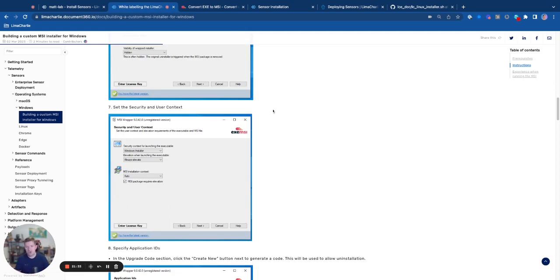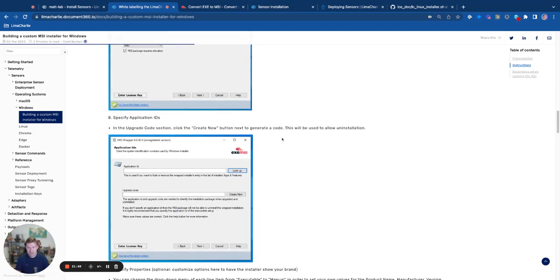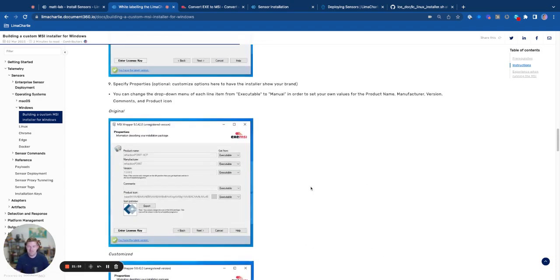These are all the important things that we want to have in place because, again, I need the sensor to have system level privileges, but I do want to make sure I adhere to the different security controls that may be in place inside of the environment. There is an interesting side of things here. In the upgrade code section, you want to make sure you select the create new button. This will be used to allow uninstallation of the sensor if need be.